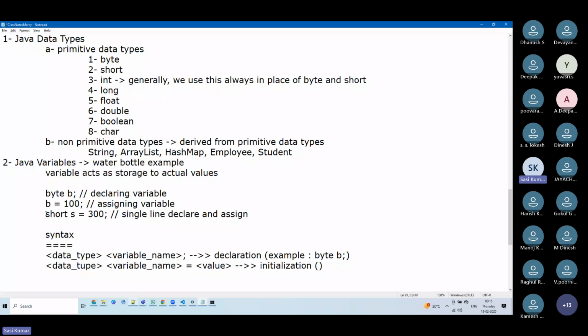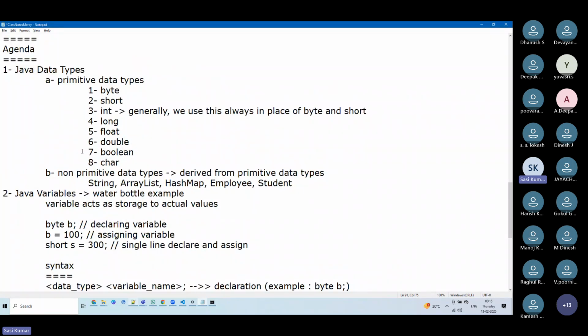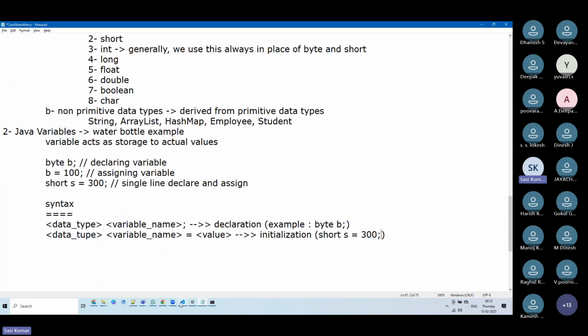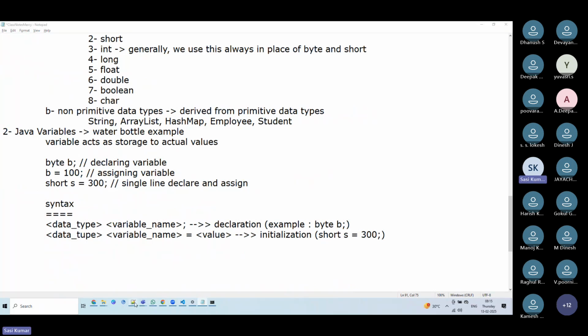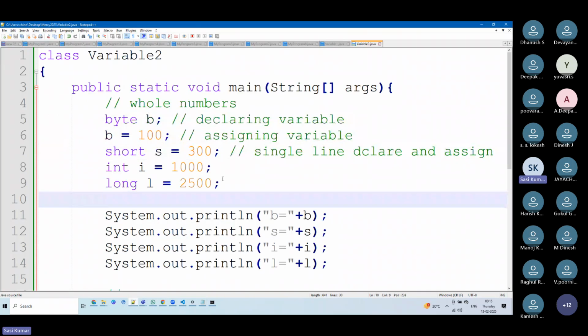An example is this one. Students who are speaking, kindly go on mute. Okay, so this is short s is equal to 300. This is one more syntax that we have to be aware of. So I think we are good, even though the number of topics or the number of lines that we intend to learn in today's class is more. We are able to deduce all those things using this single class.